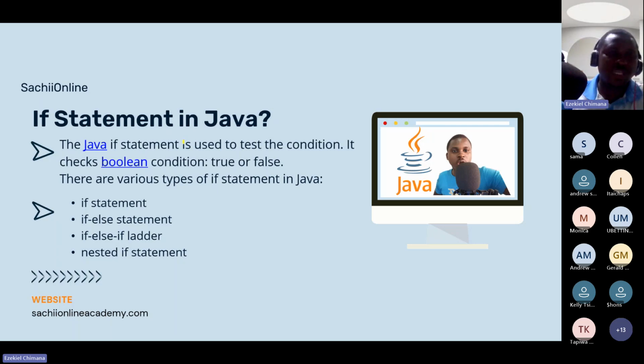So let's look at the if statement in Java. The Java if statement is used to test the condition. It checks a Boolean condition, true or false. There are various types of if statement in Java. There's the if statement, the if else statement, the if else if ladder, then the nested if statement.